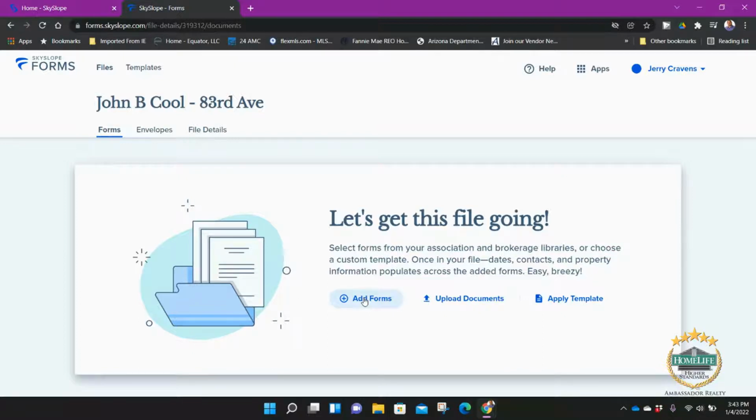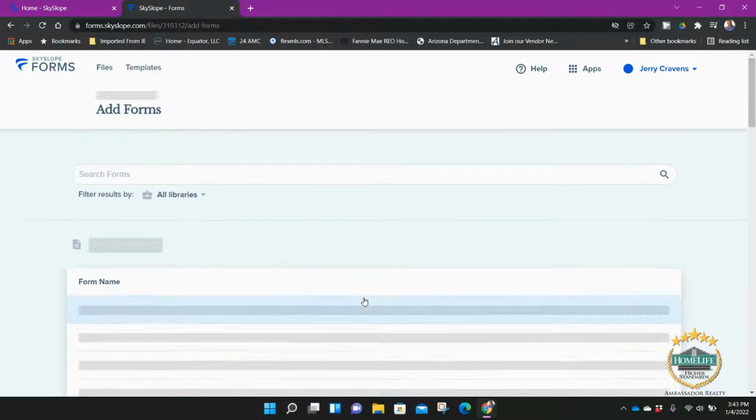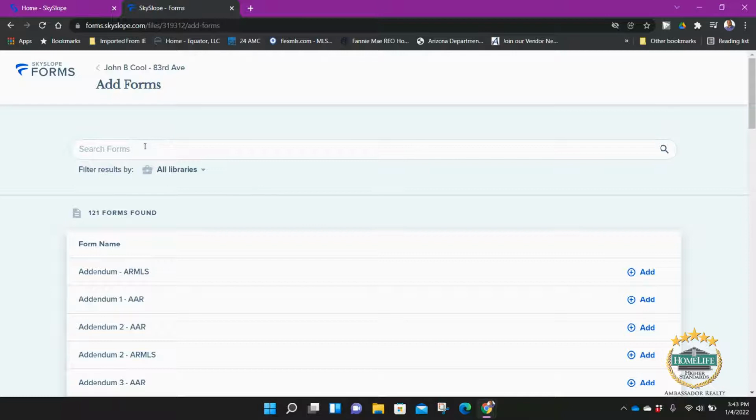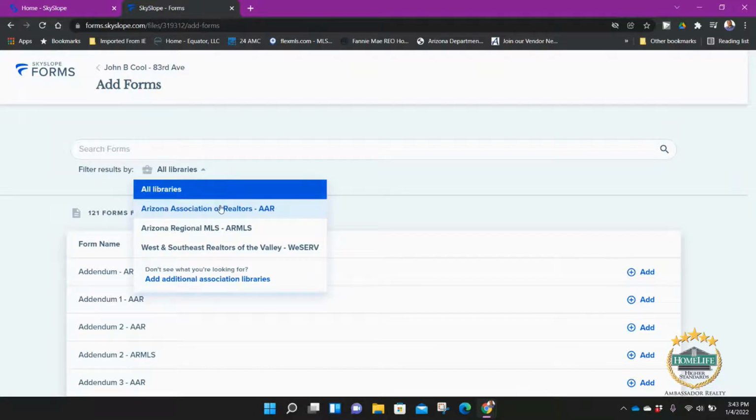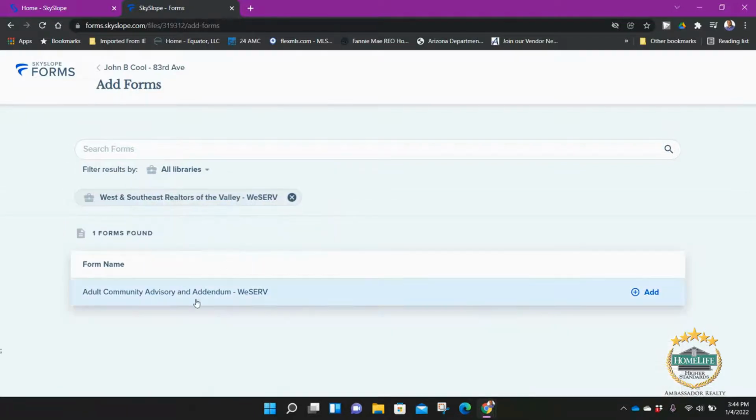Or we can add forms the traditional way that you might be familiar with from Transaction Desk or ZipForms. So we're just going to hit add forms, and then it gives you all the different forms that it has in its library. The main libraries are the AAR, the ARMLS, and then the We Serve. In the We Serve, the only form in there is the adult community addendum, if you're dealing with Sun City or any of the adult, age restricted communities.